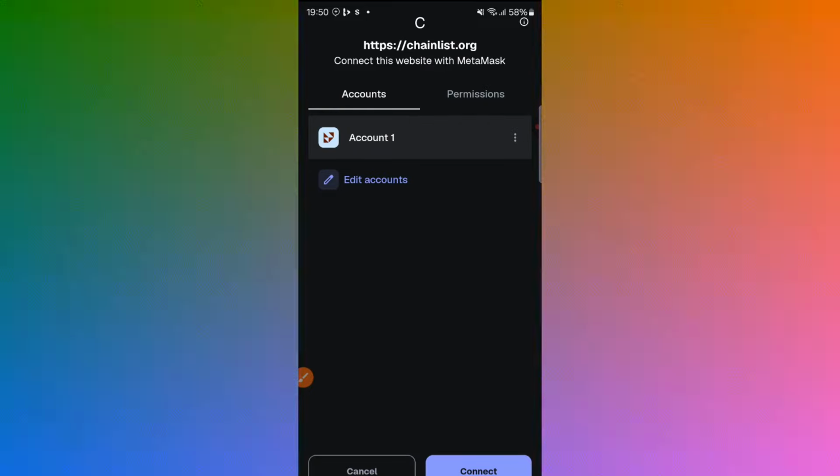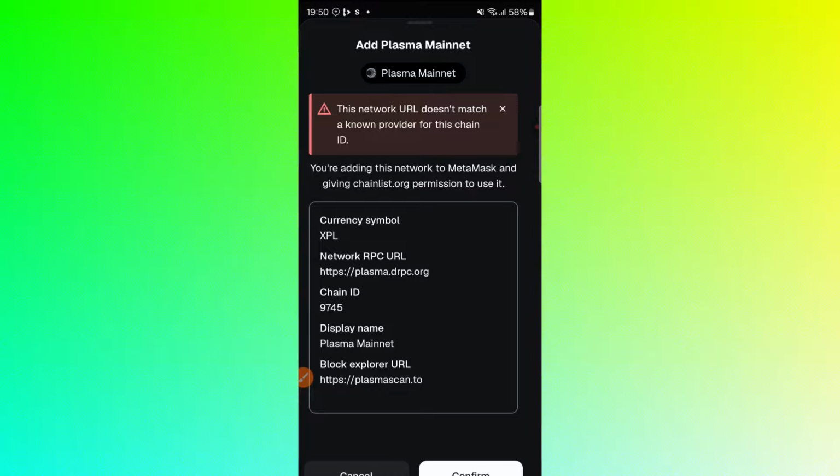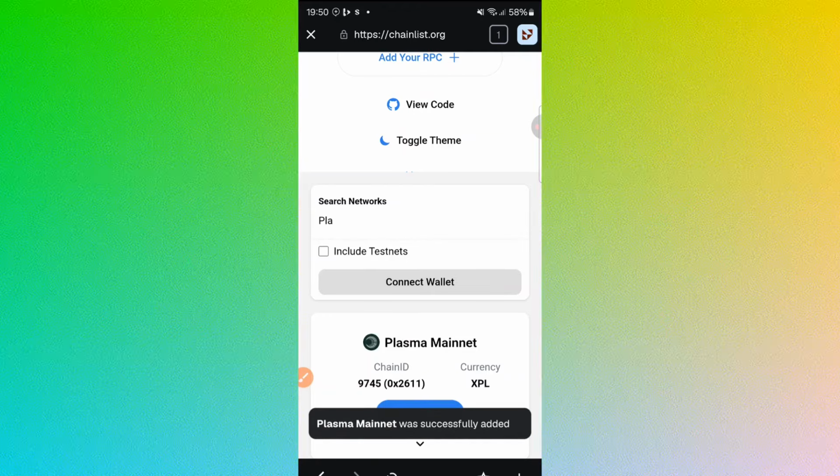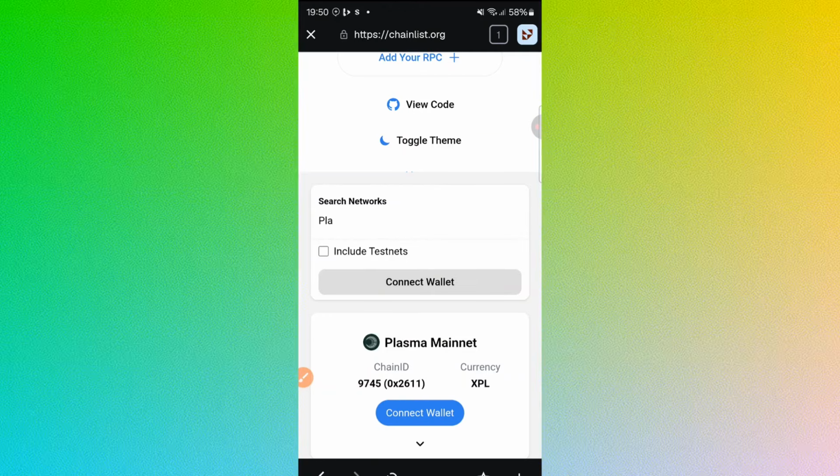You see, permission updated. Now it will tell me that these are the network details of Plasma. You can see the currency symbol, network RPC, chain ID, display name, and block explorer. So I will now click on confirm. You can see that I've finally confirmed.